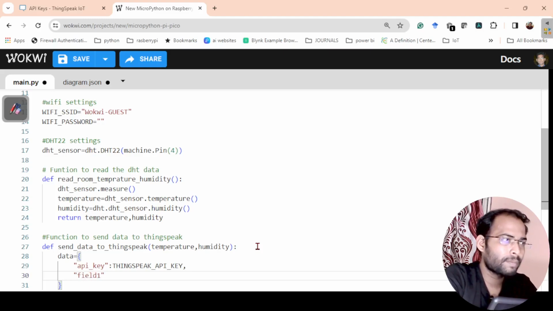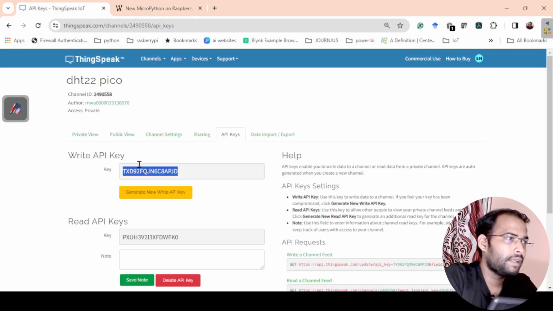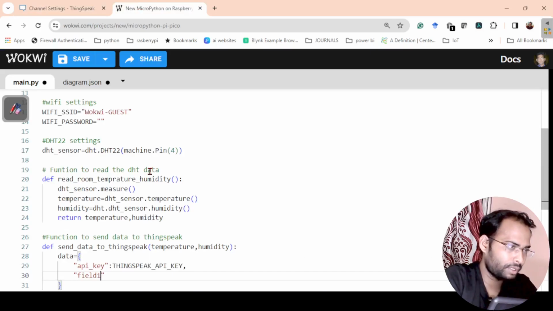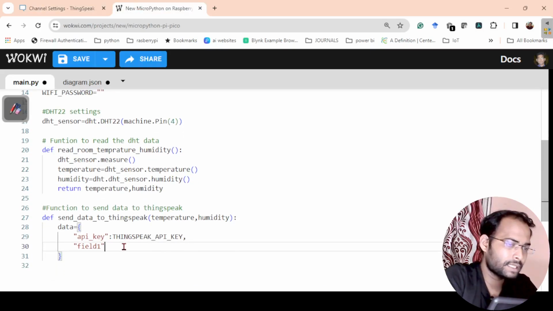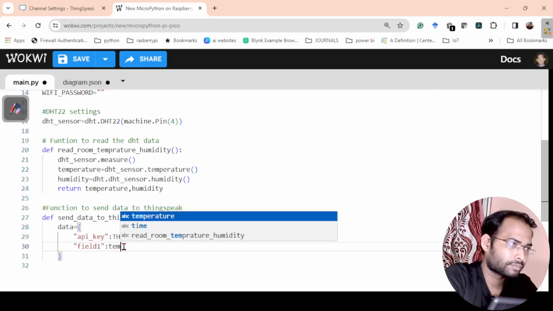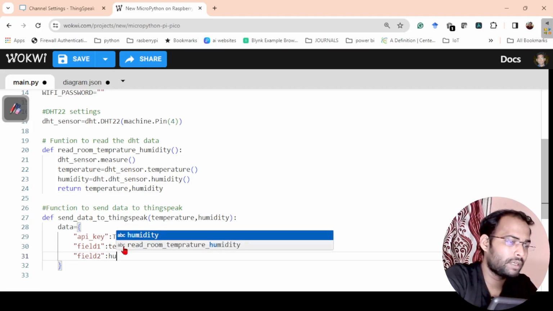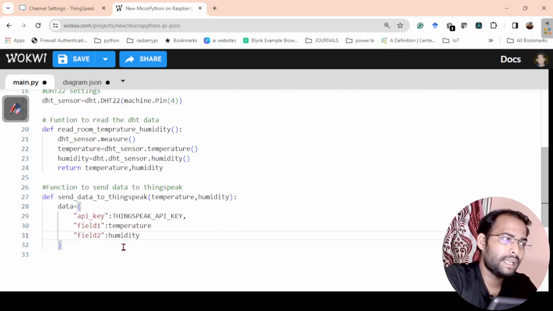So field one. If you have seen in the channel settings, see this field one is temperature. Okay, field two is humidity. That is what we are going to do here. So field one, I will assign this value to temperature, and then I will write field two, and assign this value as humidity. Fine. So now the data is created.